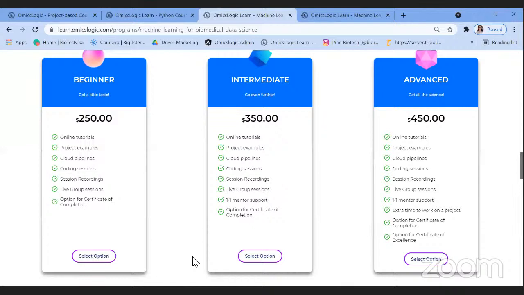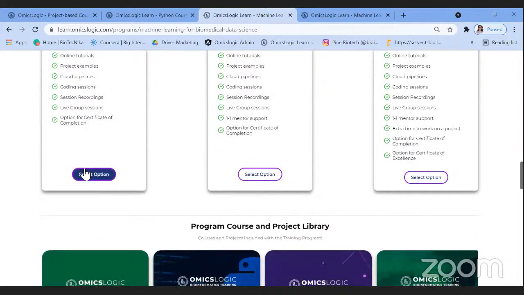Now, these levels are divided just based on the prerequisites that are provided for each different level. And you can enroll yourself for whatever level you want, based on the benefit that you would like to gain from the program. You just have to click on the select option and proceed with your payment checkout gateway.